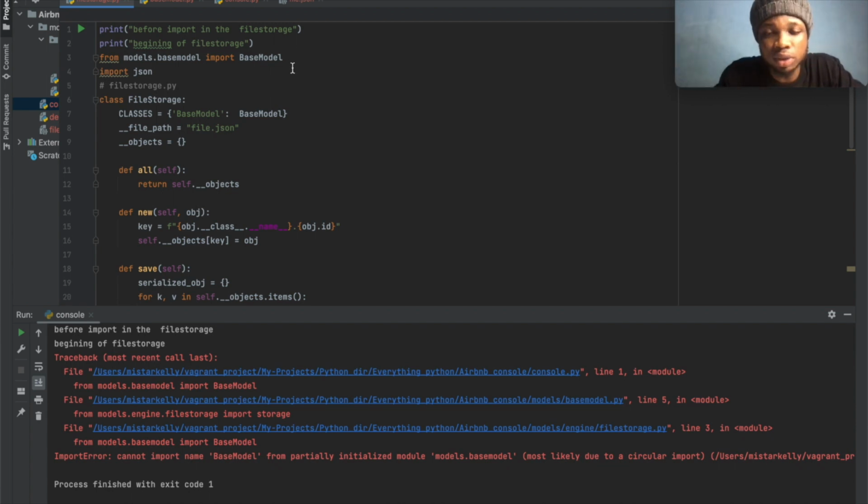Checking sys.modules, the base model object has already been loaded into sys.modules. So what will it do? It will try to access this base model. And on accessing it, this base model has not been initialized with the object or with the file itself. So it says cannot import name BaseModel from partially initialized module models.base_model. Most likely a circular import.